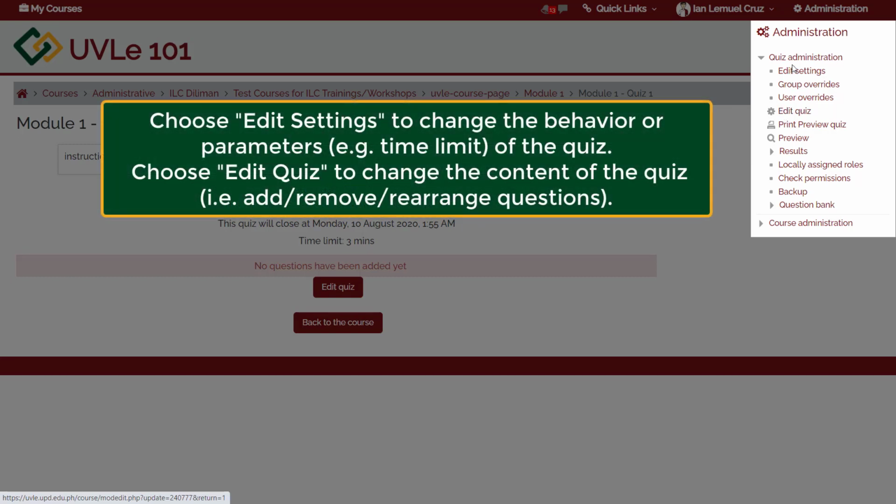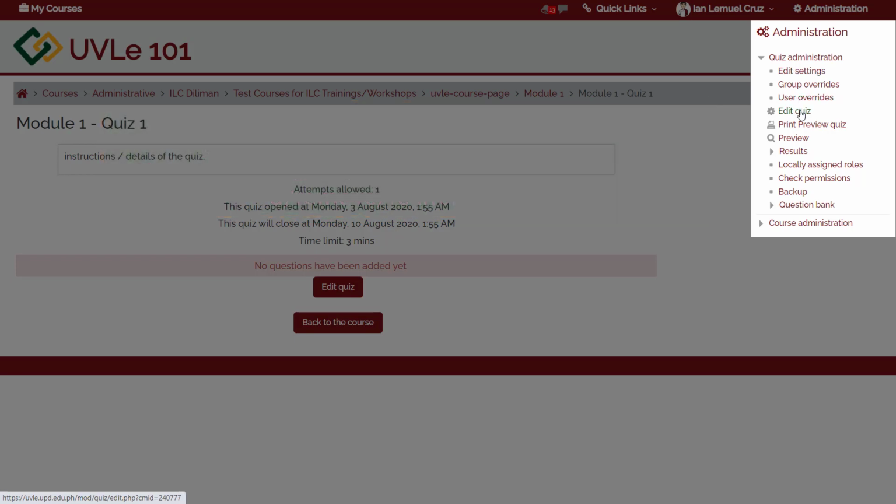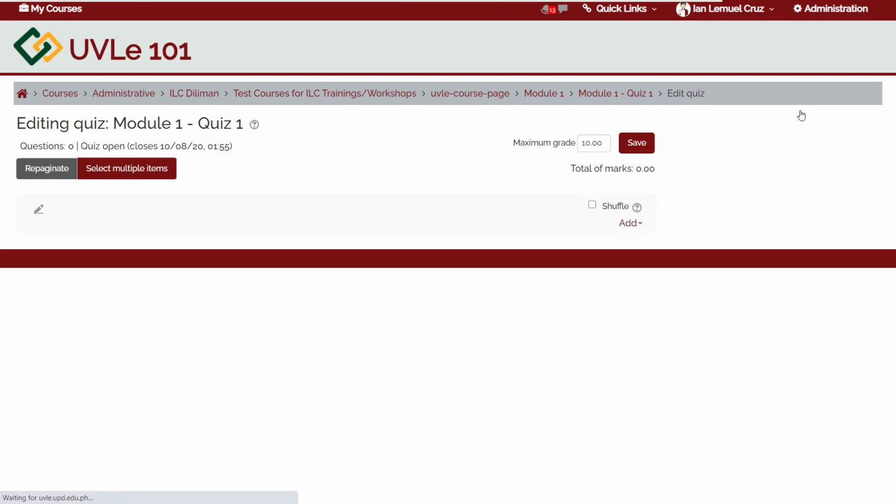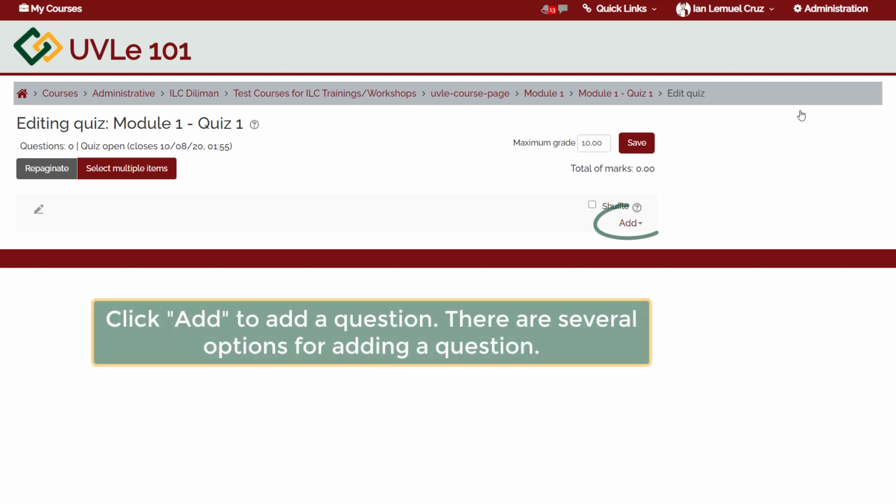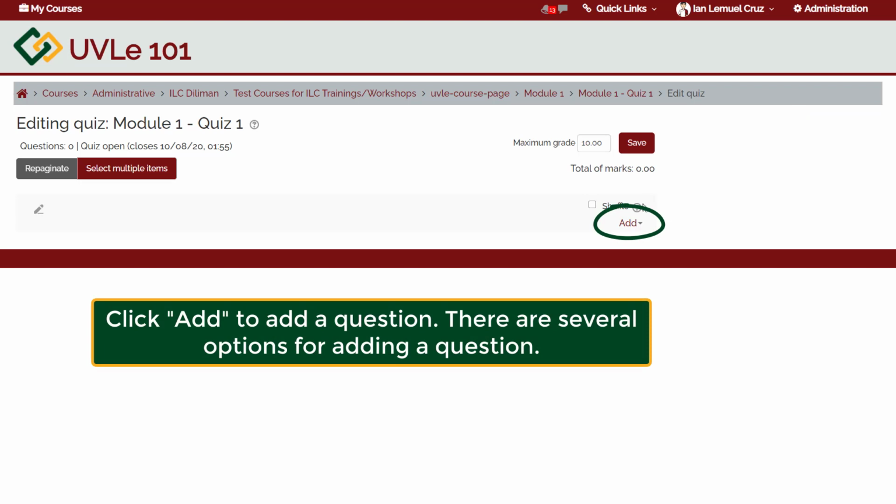So don't confuse Edit Settings and Edit Quiz. Edit Settings is for changing the behavior or parameters of the quiz, like the time limit. Edit Quiz is for changing the content of the quiz. Alright, so this is the edit mode of the quiz activity. As you can see, there are no questions yet, so let's try adding questions. Click Add to add a question.